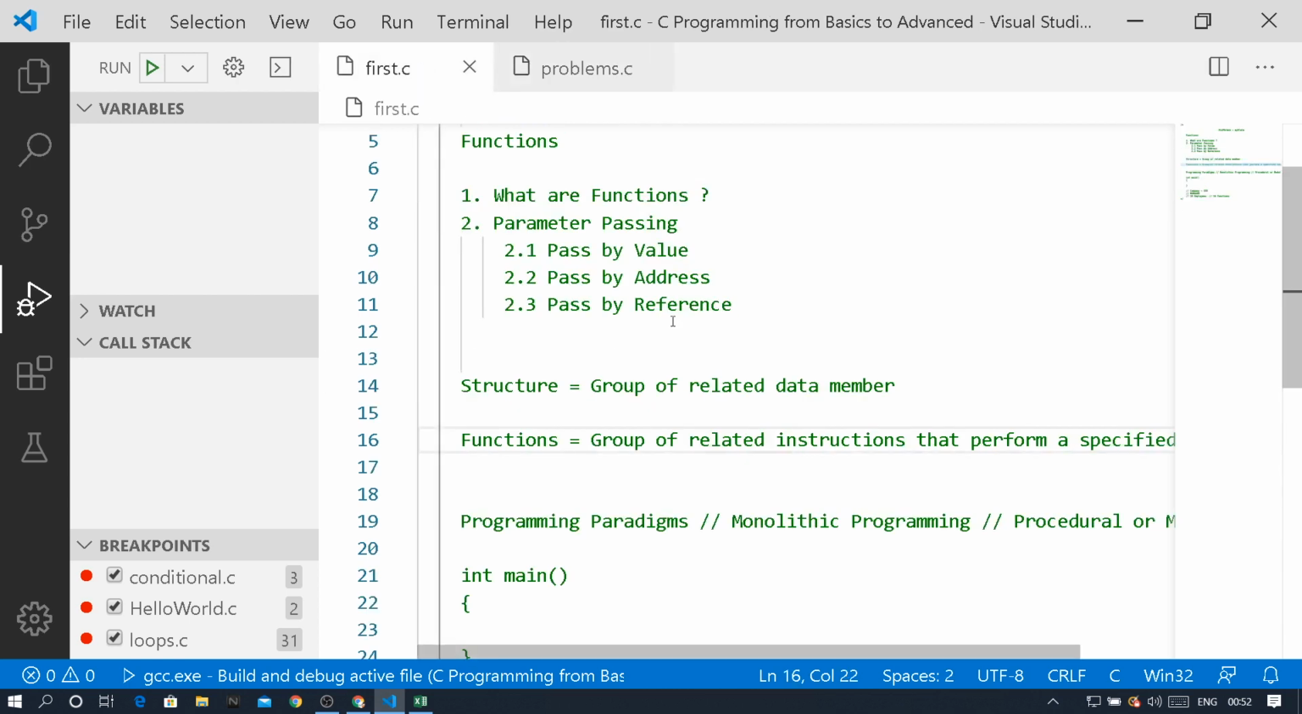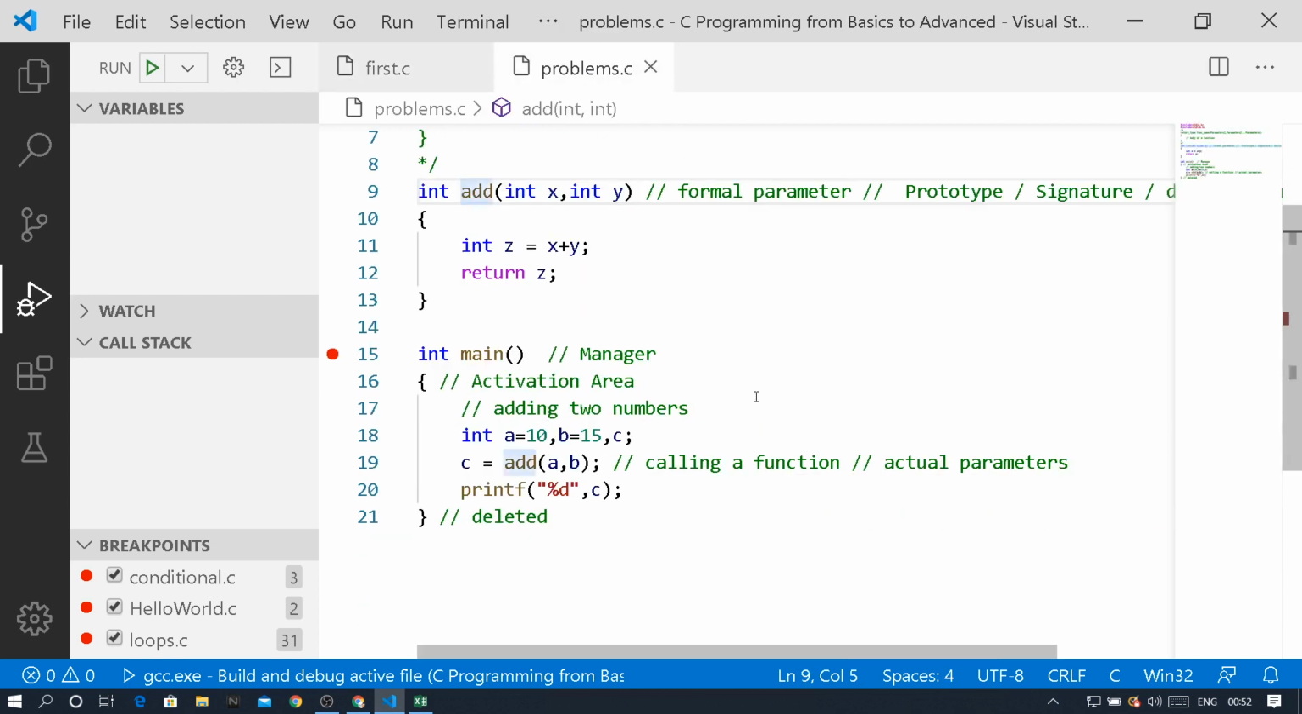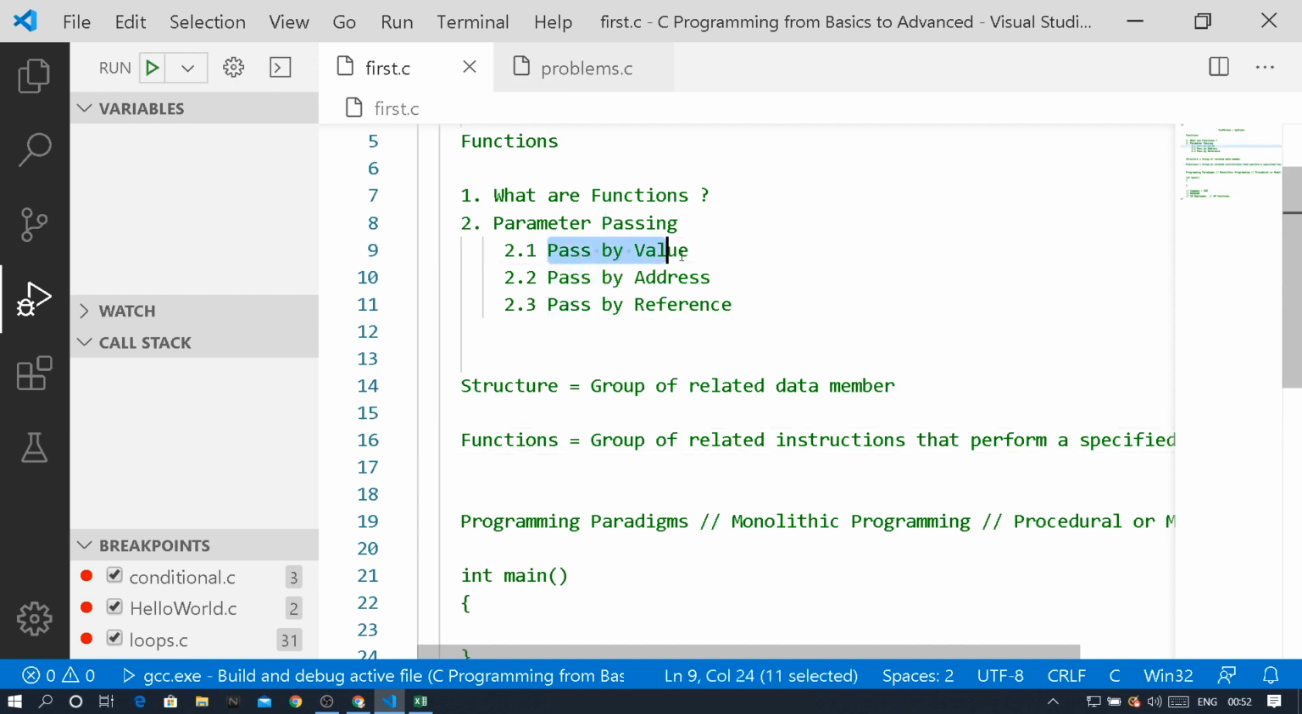Now we will go with parameter passing. Passing the values of a comma b and receiving them using x comma y is what we call parameter passing. The parameters passed at the time of calling a function are called actual parameters, and while receiving the passed values, these variables are called formal parameters. We will first start with pass by value, the first kind of parameter passing.